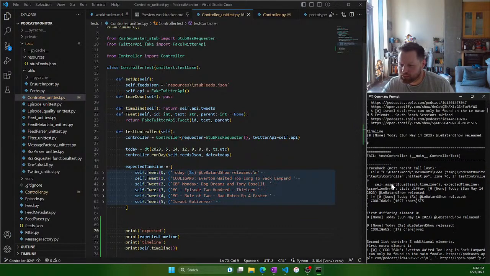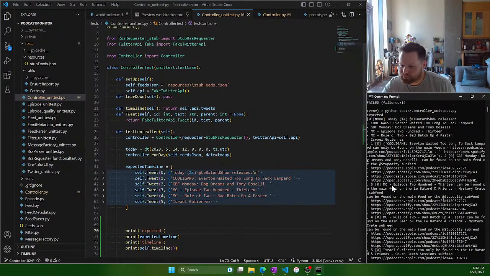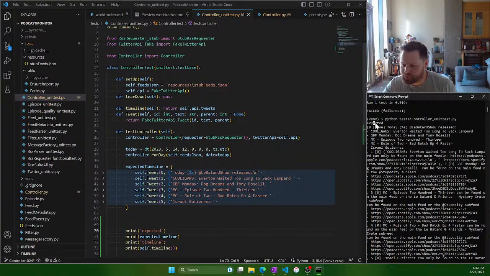Okay. So this is what it expects. So it expects a tweet 0, none, no parent. Oh, that's interesting.